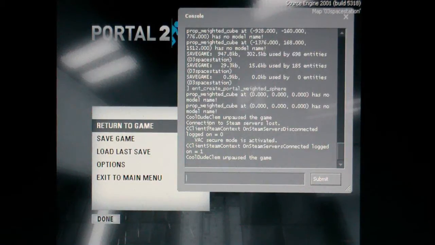Okay, this is Cool Dude Clem here with a follow-up to my previous Portal 2 video. I'm making this video to say the level I've made, thanks to the help that I got on thinking with portals, now works absolutely perfectly. I'm playing it on the laptop here.